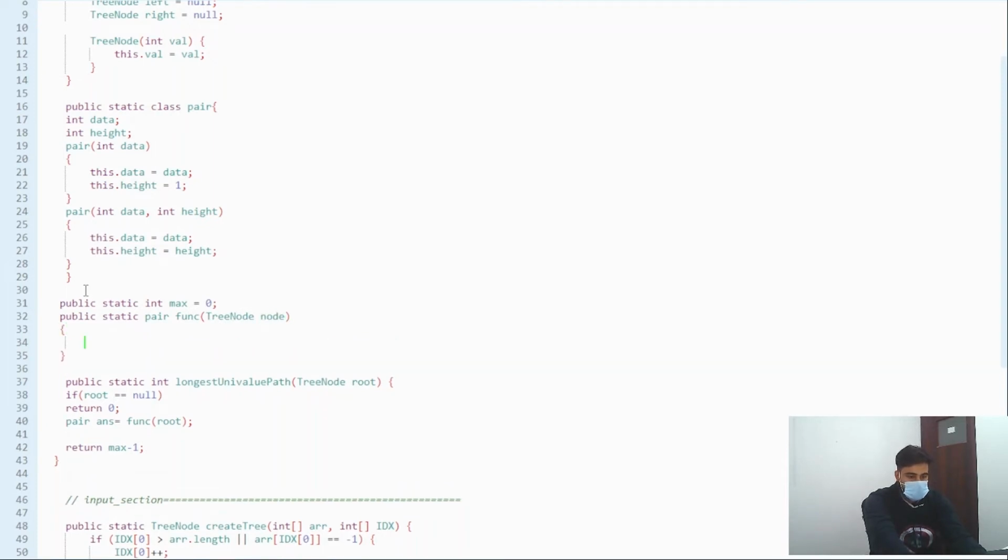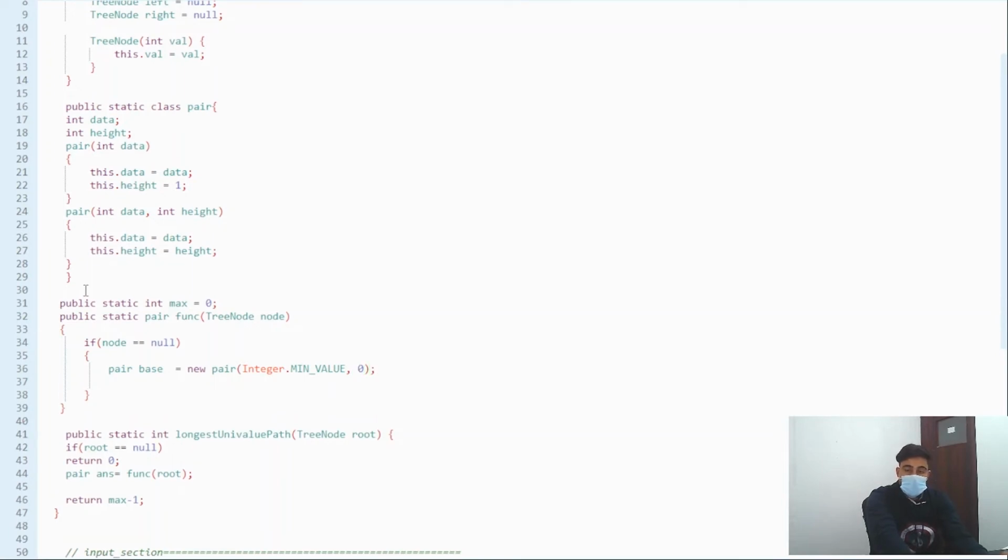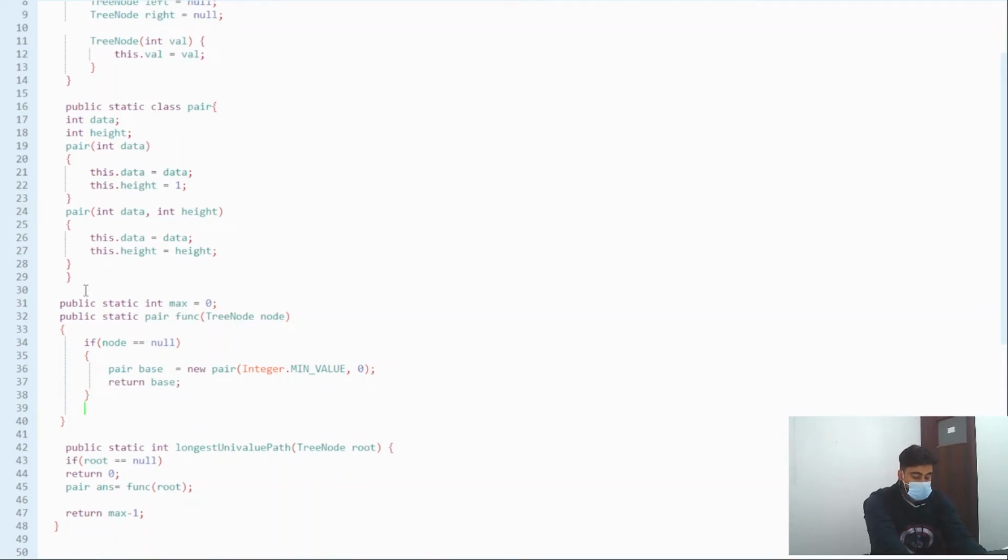Now moving forward, if you encounter the base condition, if node is null, what we'll do is create a temporary object of this Pair class, that is new Pair, with some value, that is Integer dot MIN_VALUE, and with 0. Now at last I will return this. So that was the base condition.